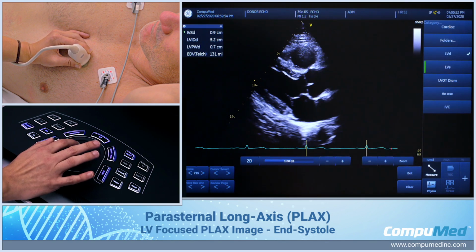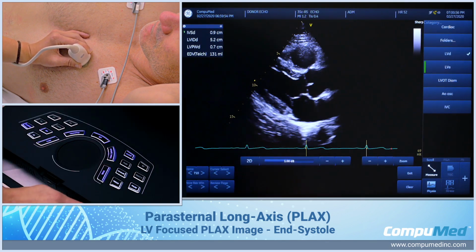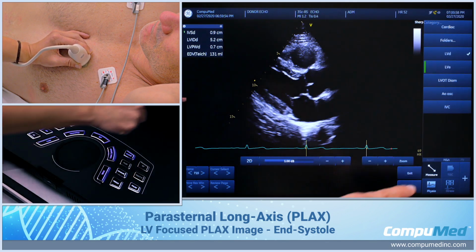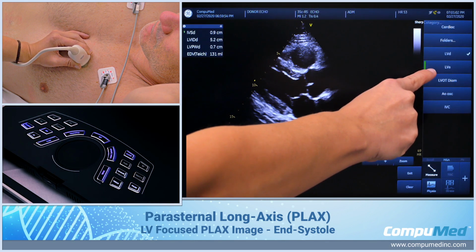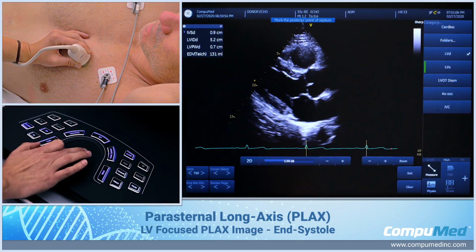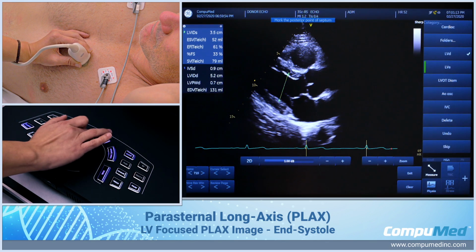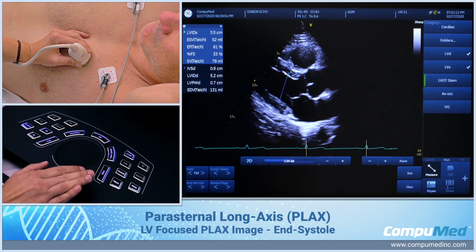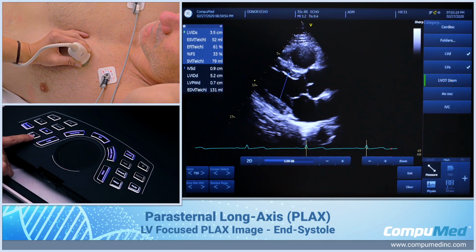Once we find systole, ensuring both the aortic valve and mitral valve are still closed, we're going to hit trackpad again to activate the M&A package. You notice the system's already moved down to systole, so all we have to do is come up here and measure the internal dimension of our LV. Once you place that second caliper, we'll store this image and go back to live scanning.